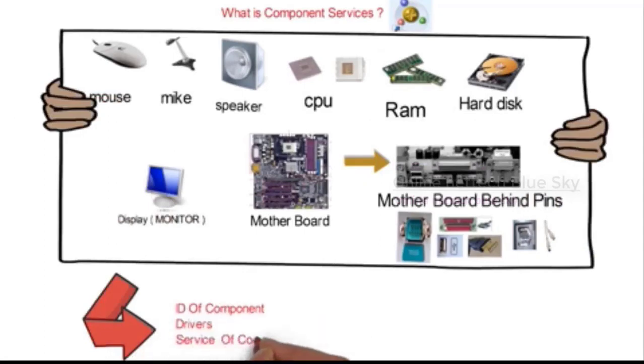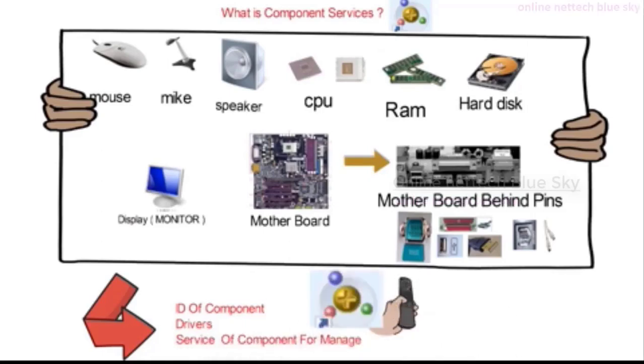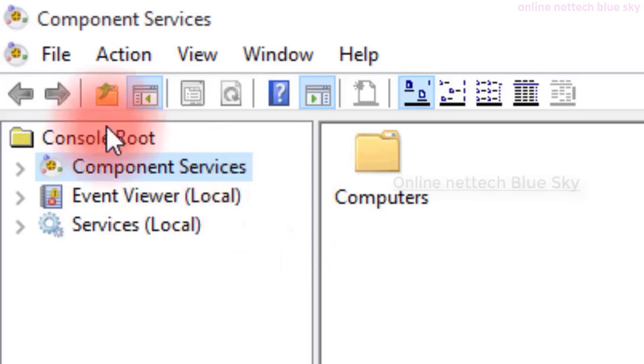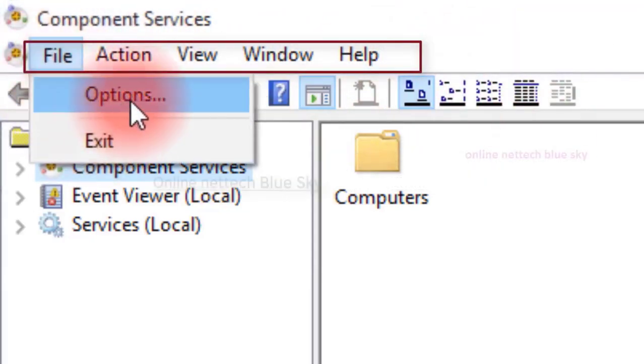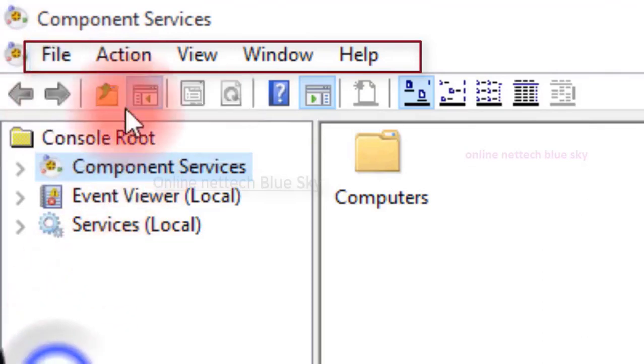So you can manage the ID of the component, and the services of the component. This manages your component ID, your drivers, and your component services. Without these three types of systems, you cannot work here with any devices, like a USB pen drive, USB mouse, USB keyboard, and the different types available in your options.